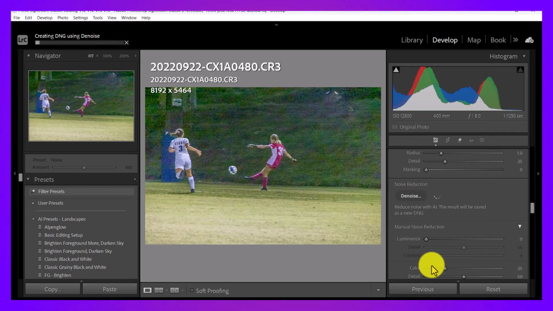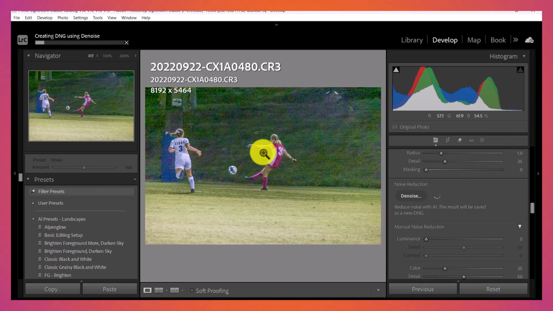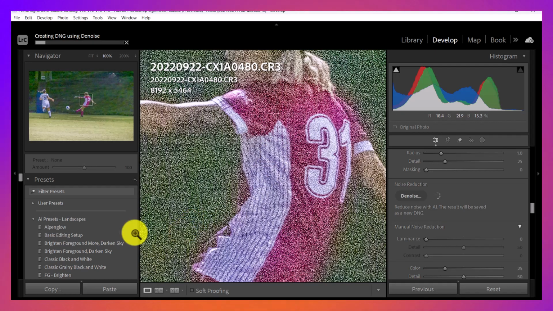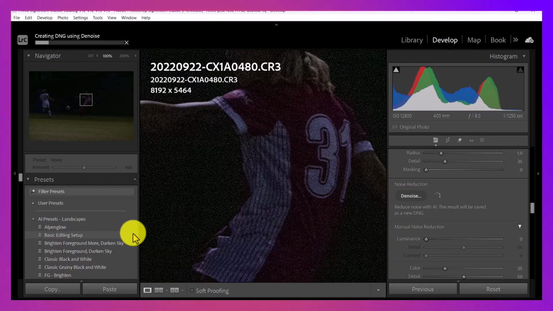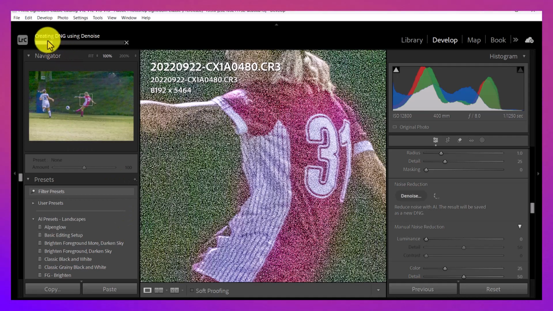Now this is where it's going to take some time. I'm going to zoom in again, right over her, there. So you can see just how grainy that is, or noisy that is, because of the very high ISO that was used. Up in the upper right-hand corner, you can see the progress bar moving along. I may edit this period out, depending on how long it goes, but for now, I'm going to keep the video running.